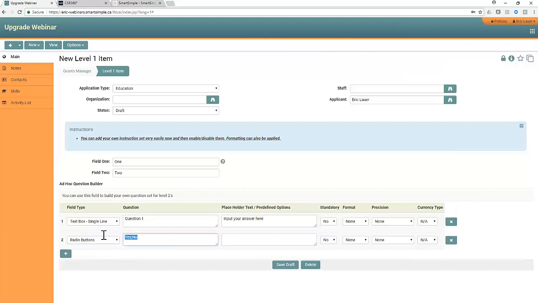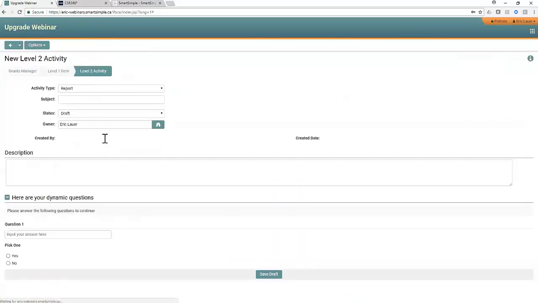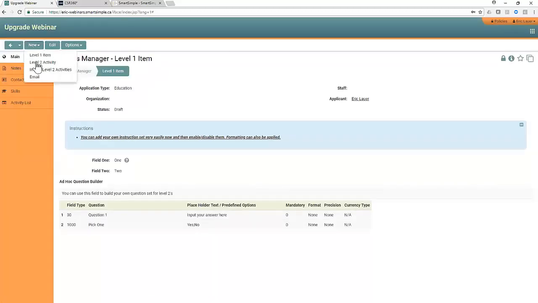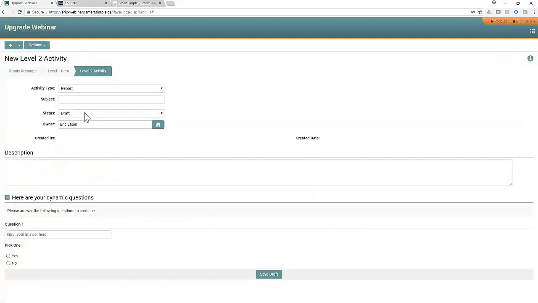Oops, I did that wrong. That's my values. Every time I create a new level 2, it's going to prompt me to answer those questions. Yes, no, here's my answer. I can save this, and then I can carry on and go back to my level 1, create a new activity, and these questions will appear.